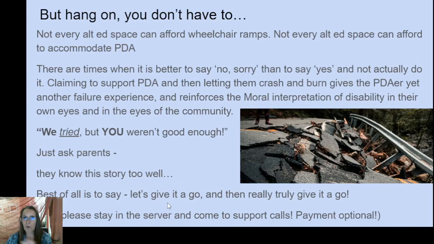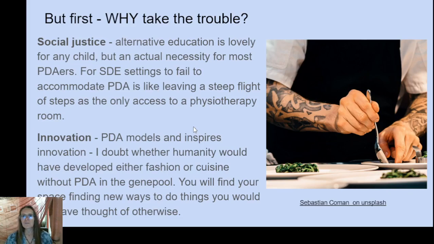Right. So this call on its own is not going to be enough. This call on its own is going to help somewhat. Right. So let's first look at why you might want to take the trouble. So the first reason that I love is because of social justice. Alternative education is lovely for any child, but an actual necessity for most PDAers. And for SDE settings to fail to accommodate PDA, I like to use an analogy. It's like leaving a steep flight of steps as the only access to a physiotherapy room.